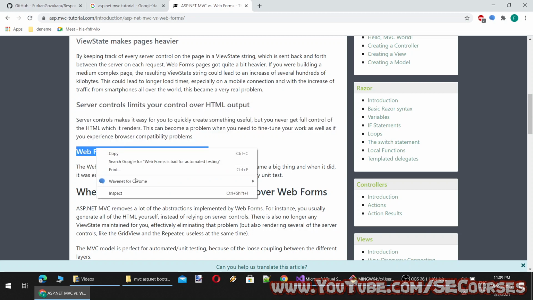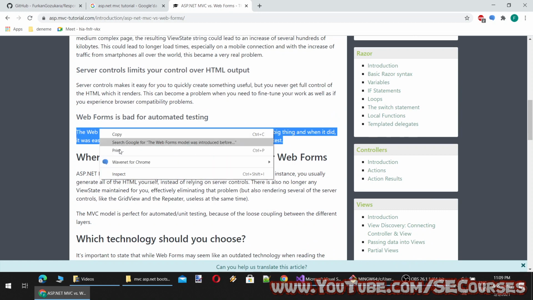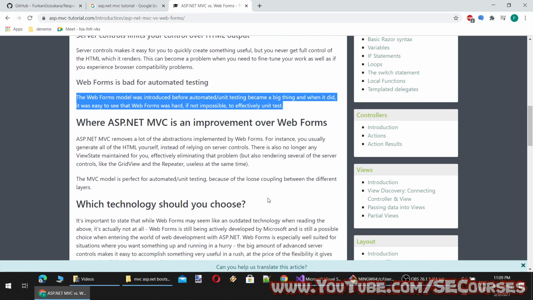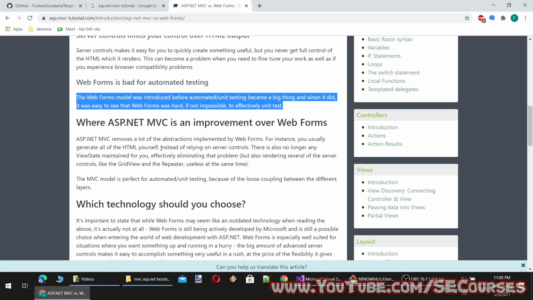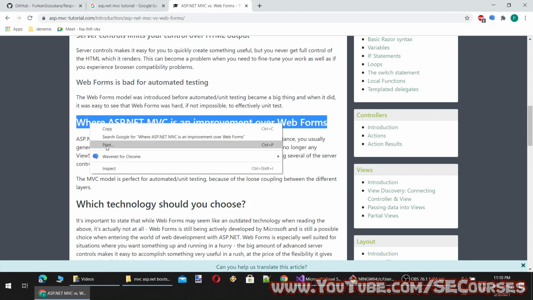Let's continue. Web forms is bad for automated testing. The web forms model was introduced before automated unit testing became a big thing, and when it did, it was easy to see that web forms was hard, if not impossible, to effectively unit test. This is also true because you don't separate layers, and therefore it is harder to do automated testing. In modern programming, testing is a profession alone. Companies are hiring testers to test their applications between updates or before release. And this is true. Let's continue.